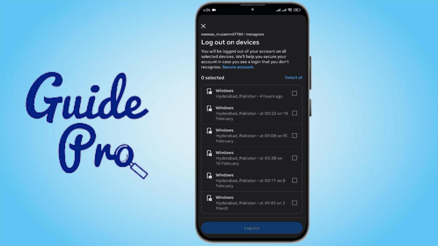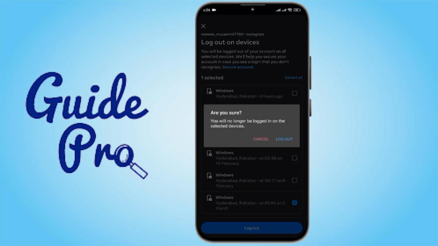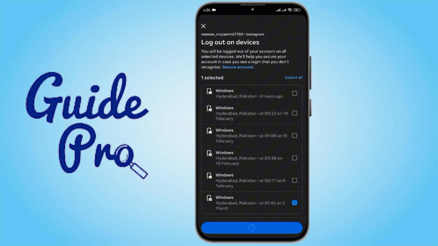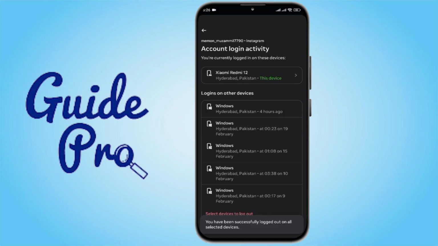Then select Suspicious Device, tap Logout. This will immediately remove that device's access to your account. That's it. This is the quickest way to check if your Instagram account is being accessed by someone else and to protect your account from hackers.